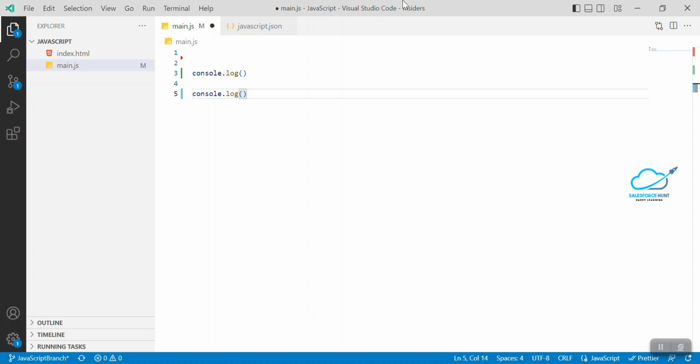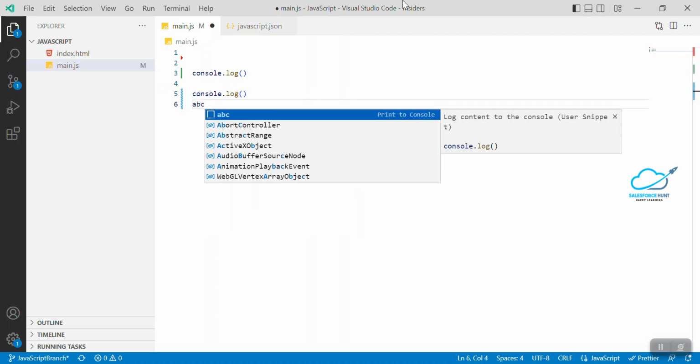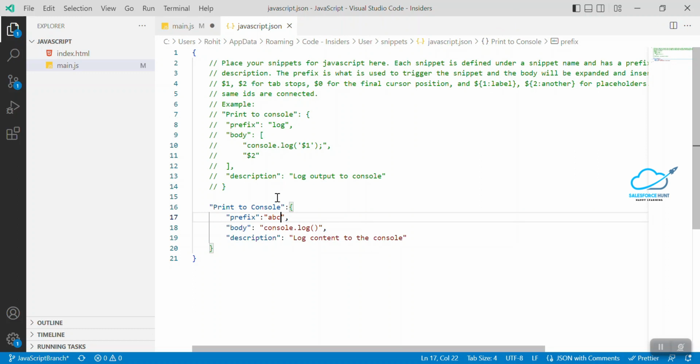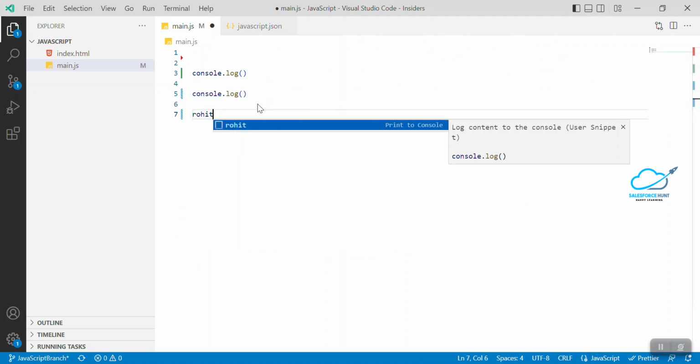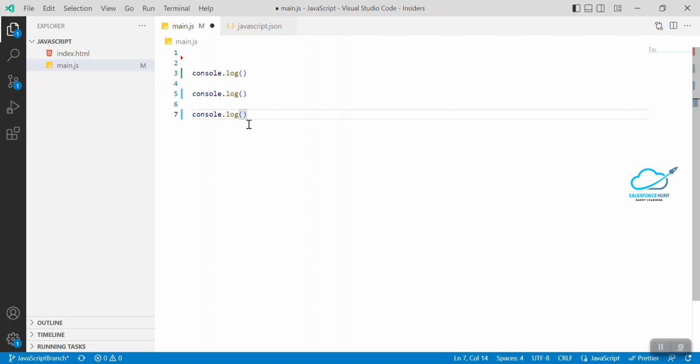What is the problem here? You can see once I type ABC or my name, let me change this snippet with my name. It's easy to understand. Let's say Rohit, right? And here I'm just typing Rohit and hit the enter key. Now you can see my cursor is after the console.log and this bracket. But this is not a good way and not convenient for working with these snippets, right?